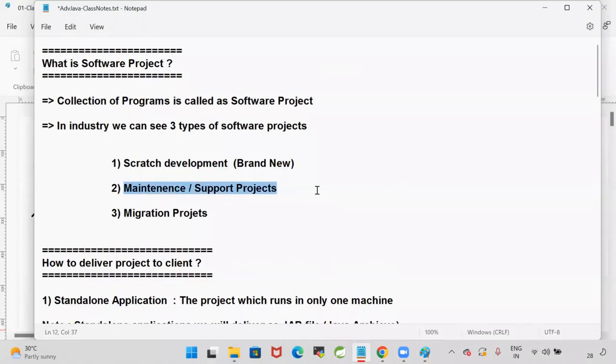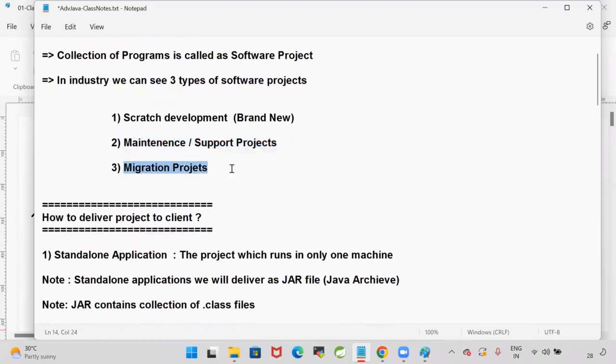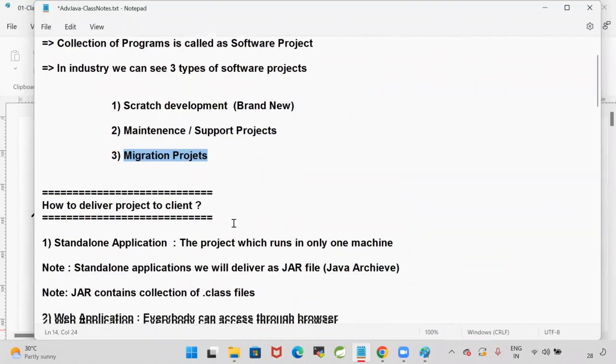A maintenance project is one where development is already completed, and we need to make changes in the existing project. The project which is already available, we make some changes in it. That project is called a maintenance project. And the third one is a migration project, converting from one technology to another technology. That is called a migration project.